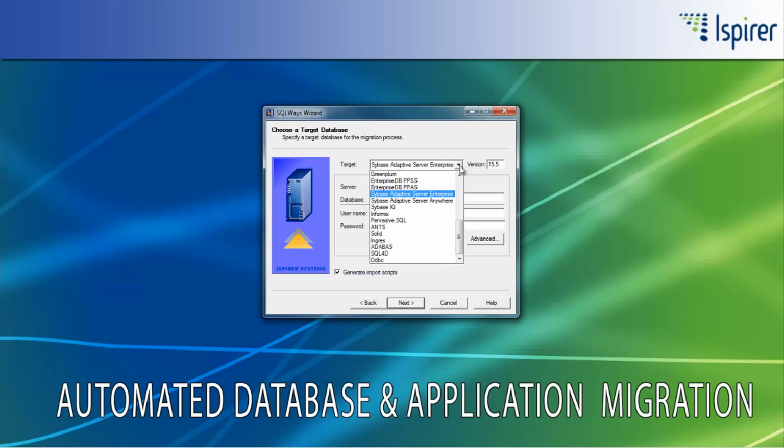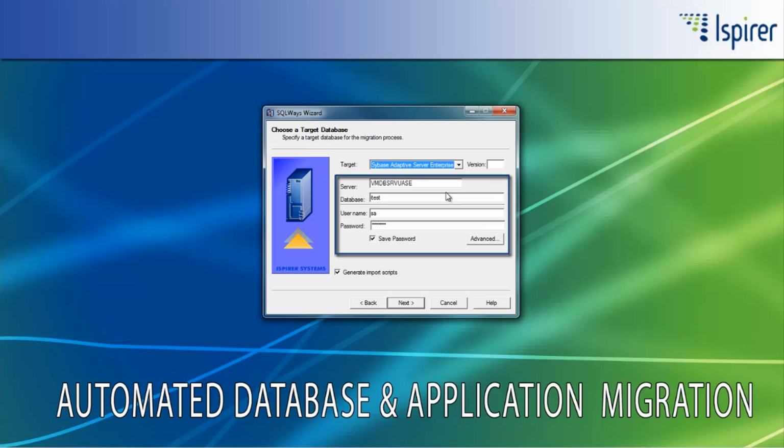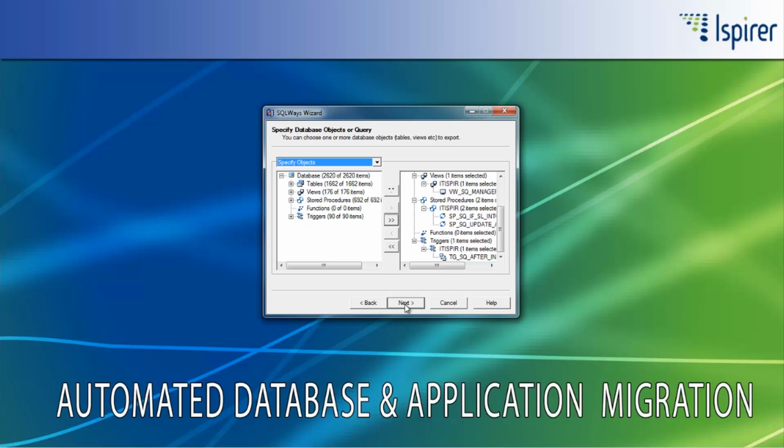As you can see, the Sybase Adaptive Server Enterprise database is specified here. Also, you need to provide other credentials for the Sybase Adaptive Server Enterprise database for support of definitions and data load using native utilities of this database. All the objects the Sybase manages to extract from the DB2 OS 390, it depicts in a tree view on the specified database objects or query page. Here you can select all the objects required for the migration.